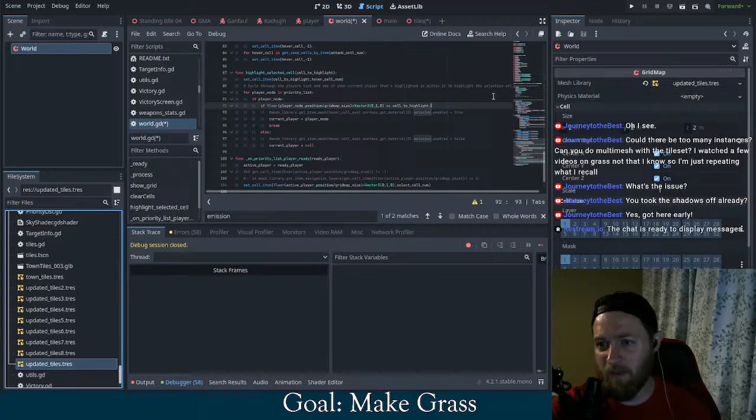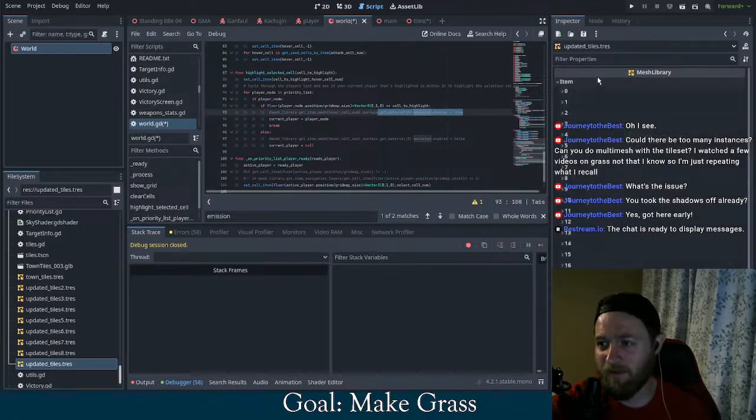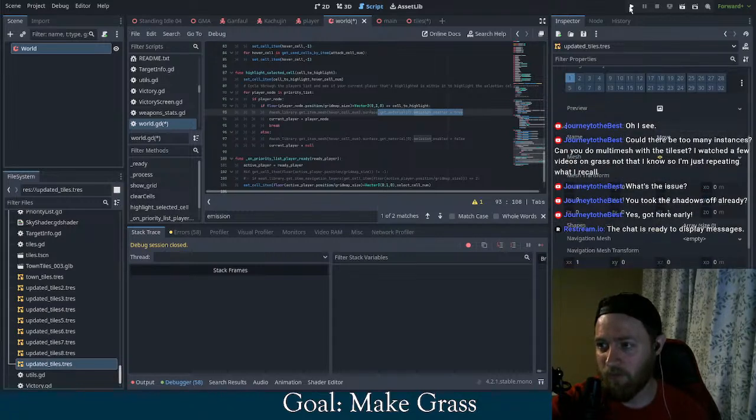Okay, so essentially for the material, I was setting the emission enabled to true. When I'm using a shader or no material, that doesn't exist. So because it doesn't exist, I wasn't able to make it work.